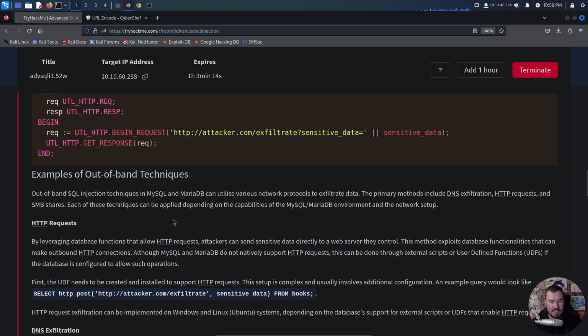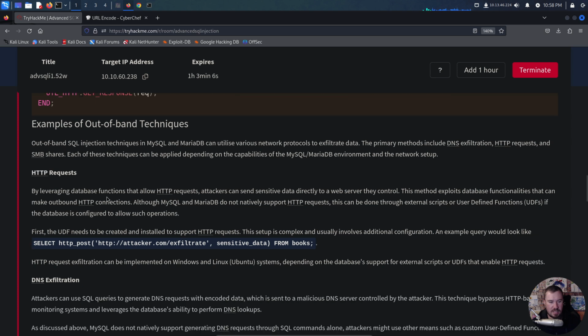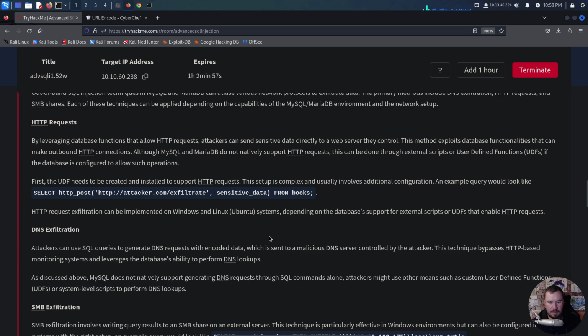Example, out-of-band SQL injection techniques in MySQL and MariaDB can utilize various network protocols to exfiltrate data. The primary methods include DNS, HTTP, and SMB shares. So with HTTP, we've already seen this a little bit. We're just doing a POST request, right? Here's an example query to steal that sensitive data.